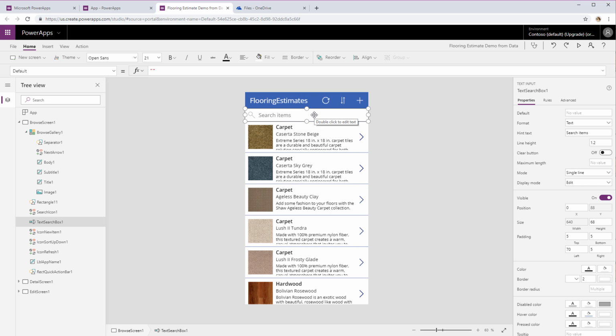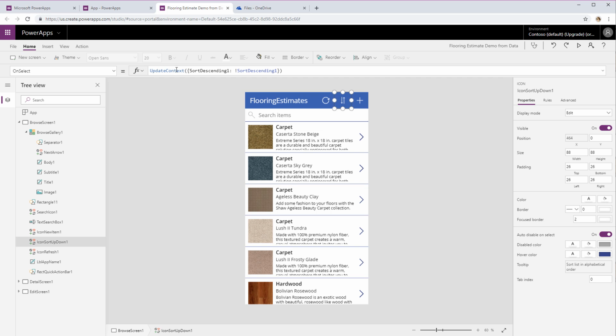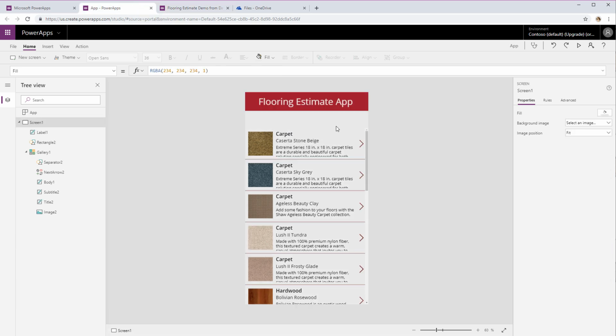This is an example of one that I want you guys to go and work your way through, this formula for the gallery, and recreate this yourself. I'm not going to walk you through this one, but it's a great chance for you to learn, because here you get to learn about the search function, the sort by columns function, and you also have an if statement and this sort descending. This sort descending one is actually a variable that is set by clicking on this icon. So I want you to walk through and figure out those components to recreate your own search experience over here in this app. We're not going to do that for right now.